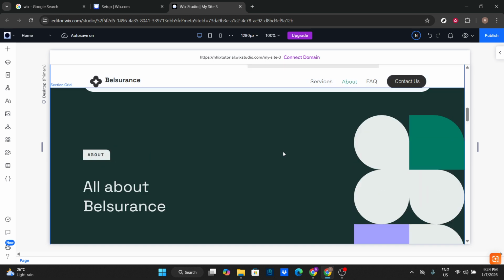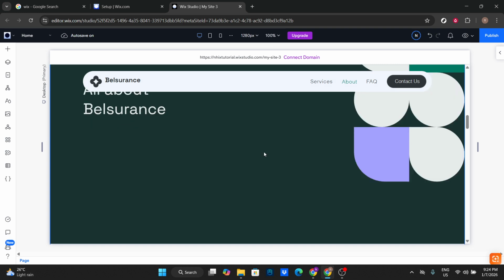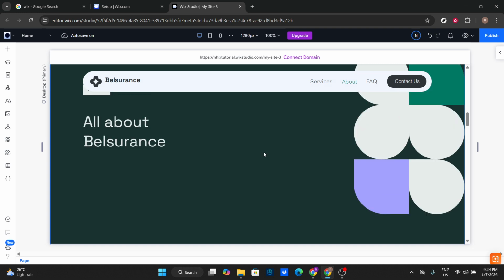Repeat these steps for any other key pages you want to optimize. For best results, pair this with lightweight images, minimal animations, and only the apps you truly need. That's it. You've taken control of page caching in Wix Studio and set yourself up for faster load times.